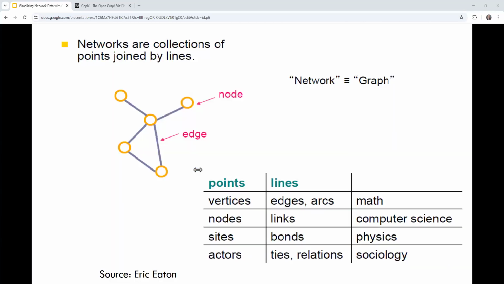Networks are collections of points joined by lines. Terms are often used differently in various disciplines, but they refer to essentially the same things. Here are just different terms for points and lines: vertices and edges if you're in math, nodes and links if you're in computer science, sites and bonds, and actors and ties or relations if you're in sociology. It's what the nodes represent and what the edges represent, and that can be considered a simple graph.